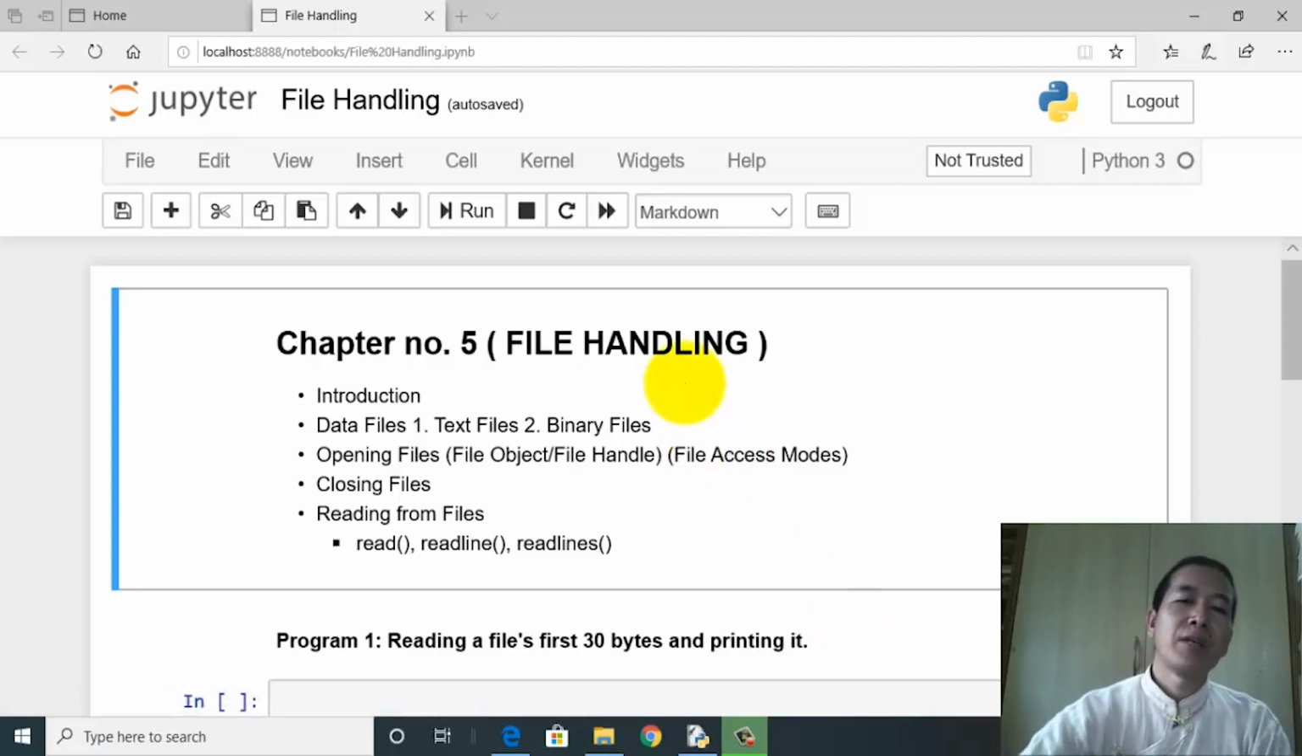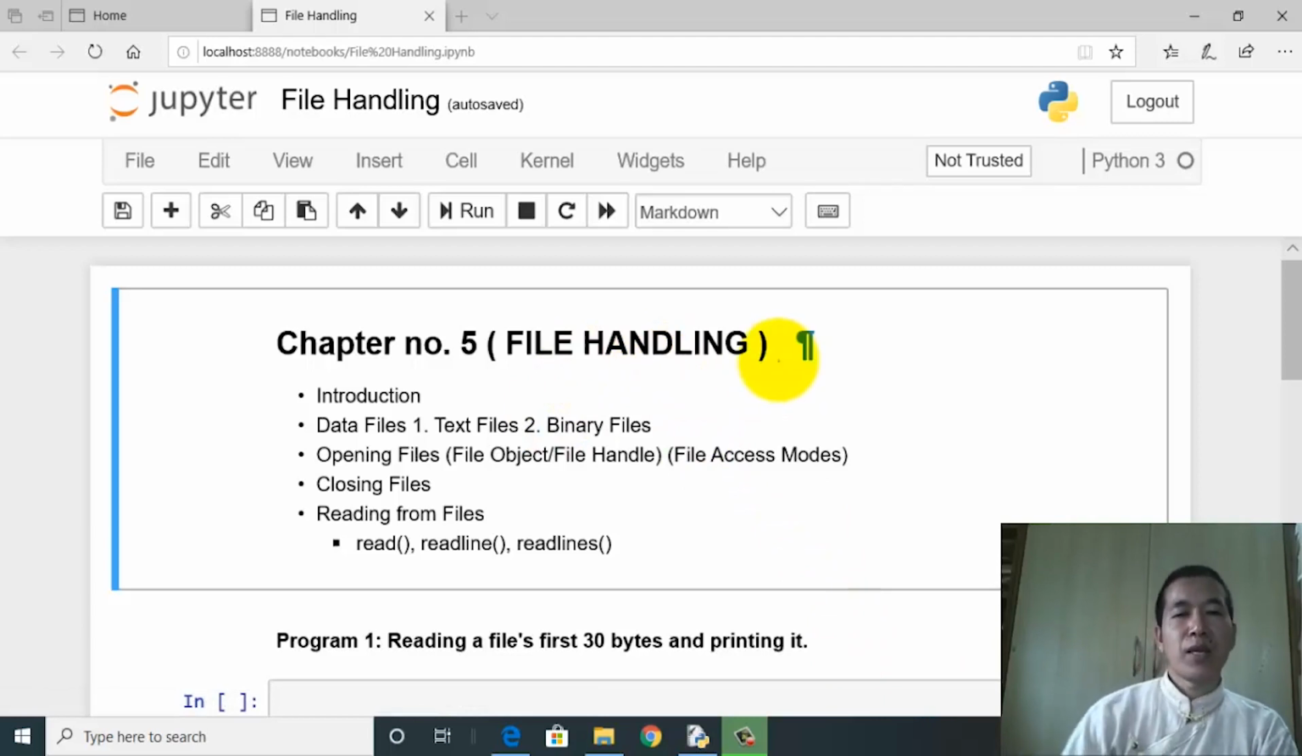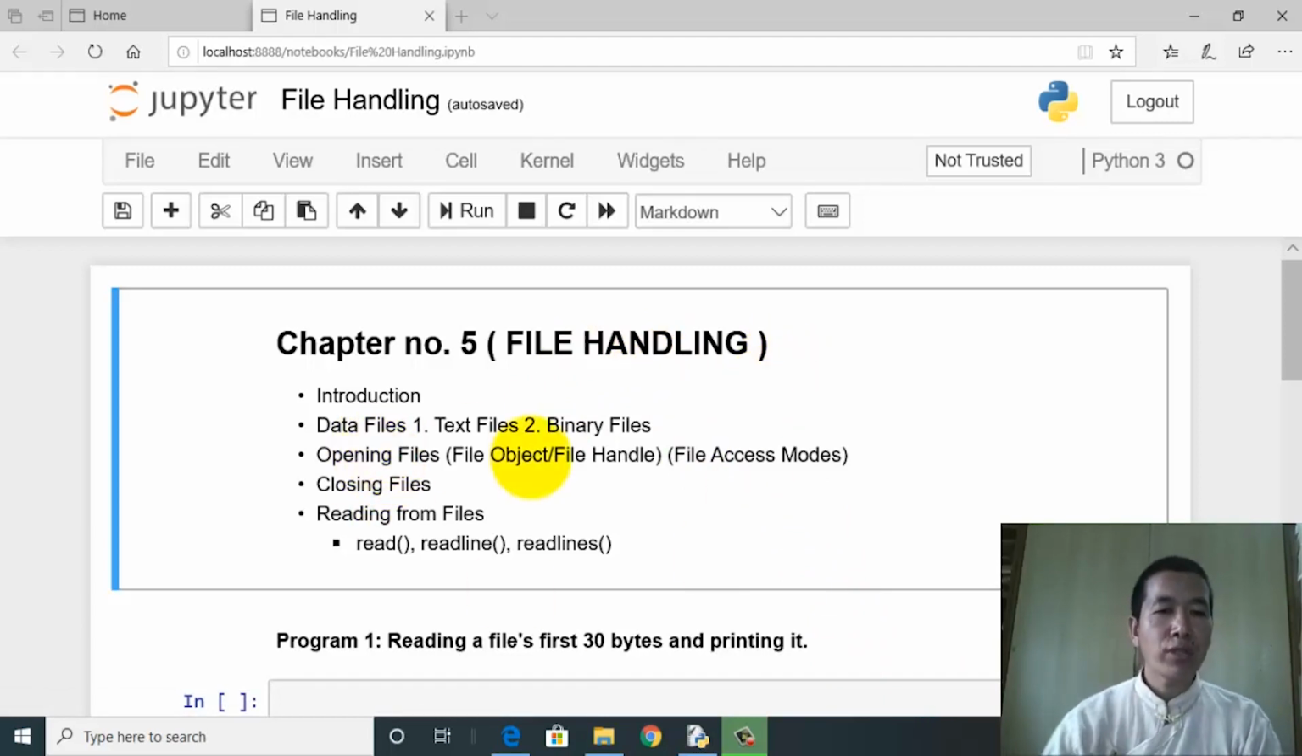The name of the chapter, File Handling. I have listed some points. The first point says Introduction. Most of the softwares or the programs work with files. I'm sure you must have seen certain softwares or programs which have nothing to do with files as such. But most of the larger programs, most of the popular programs or softwares, they work with files.